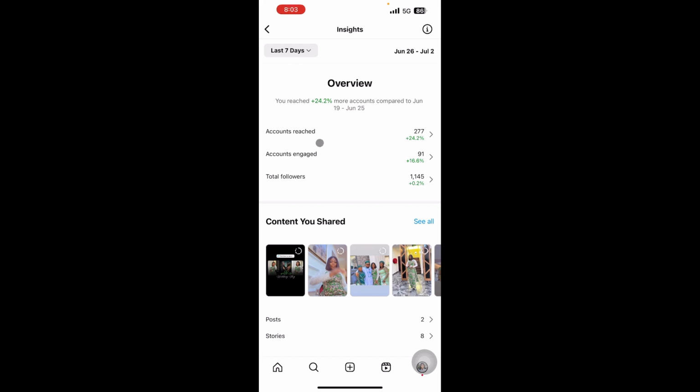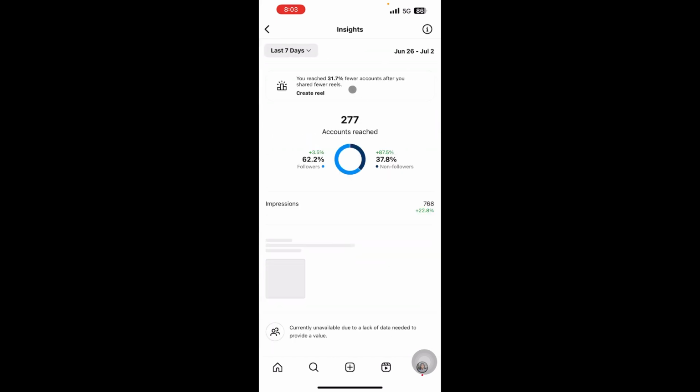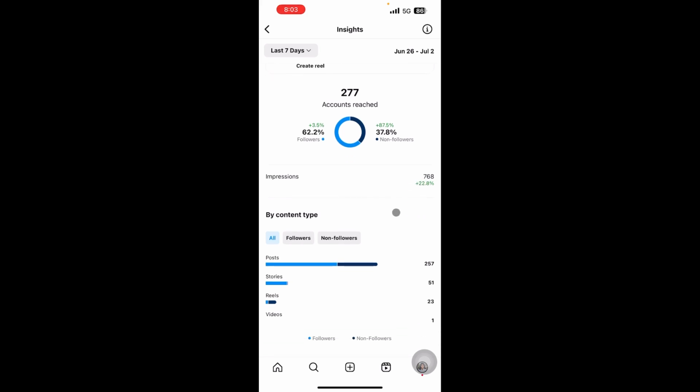In this overview, if you click on account reach, it's going to expand. This is the total number of accounts reached in the last 7 days. As you can see, this plus 3.5% is saying that it went up. The followers went up, and engagement from non-followers also went up by plus 87.5%. So my post reached more non-followers than followers, which is a good thing. And then the impressions have plus 22.8%, which is a good number.